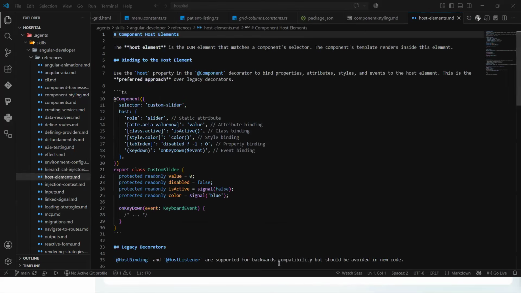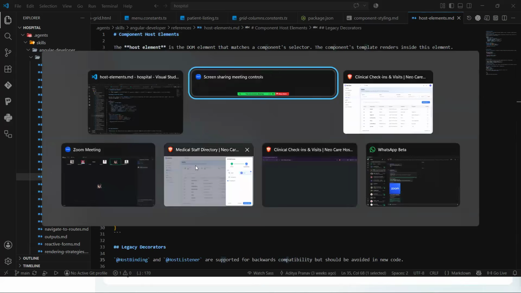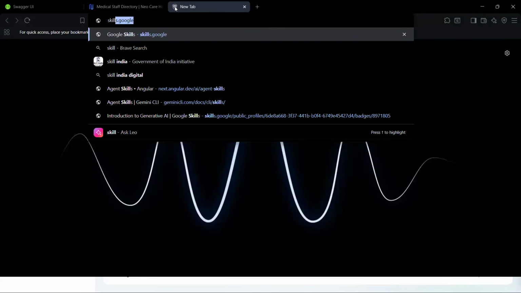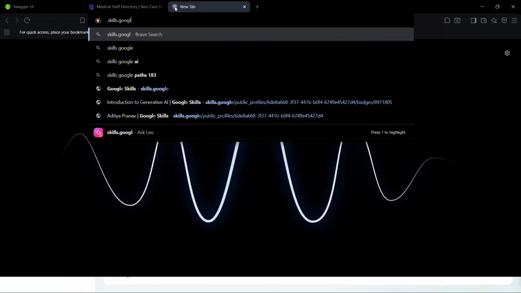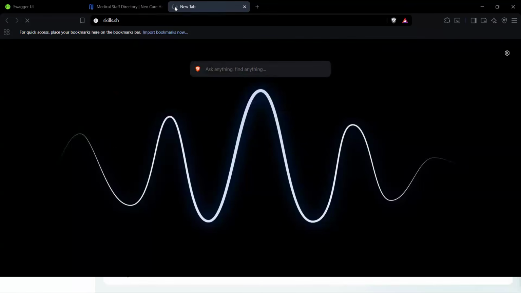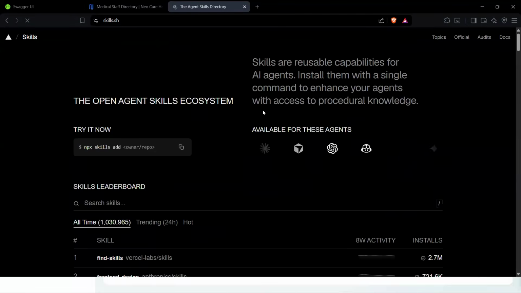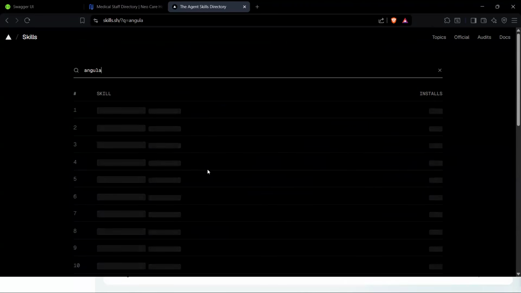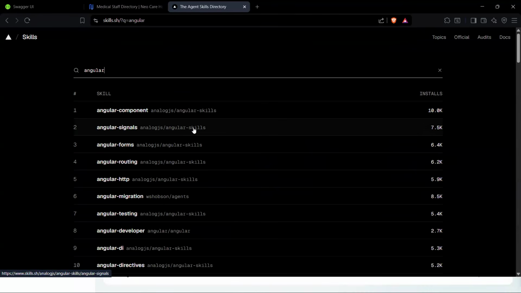Let me show you the website from which I have extracted the MD files. That is skills.sh. Here you can get any technology related skill. Like here I only use Signal, but Signal is very new, so we can't remember and know everything. So you can search for Angular, and you can install the Angular related skills.